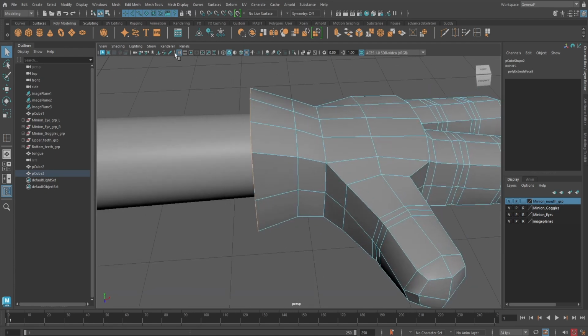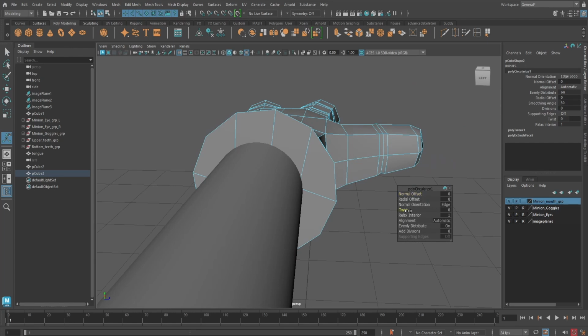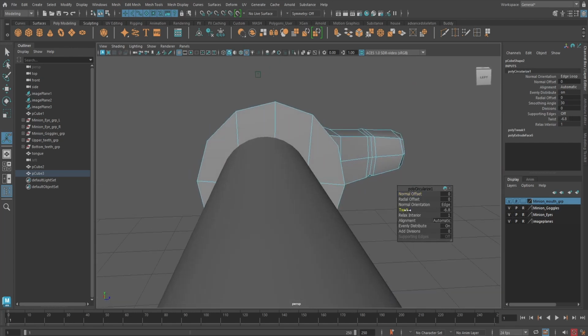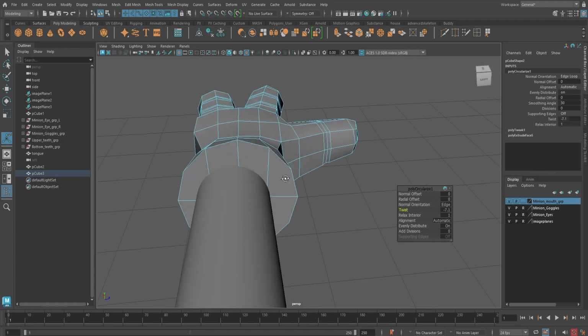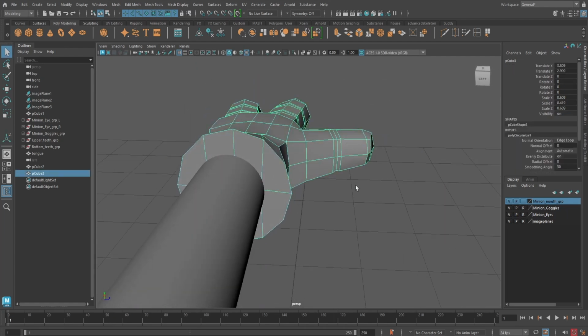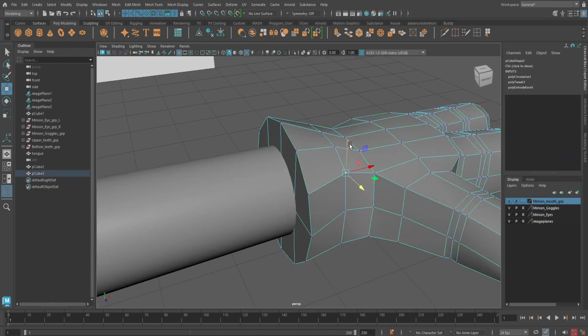Select all the edges and go to edit mesh, circularize. And let's change the twist axis so we can make it straight. And let's adjust some vertices. Let's select these guys and pull them down.